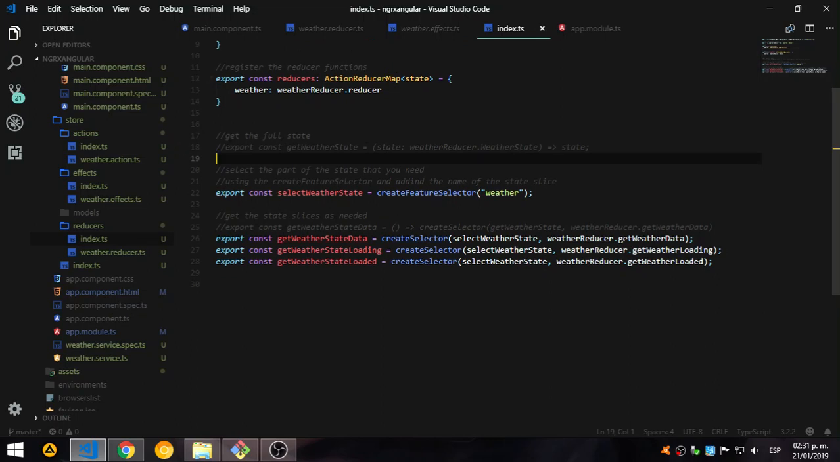As you can see, I have some code here that I was just checking because I didn't quite understand at that moment what this was doing, but we need to actually create a feature selector using the name we added in the import, in the forRoot I mean, and from there we can access the pieces of the state.